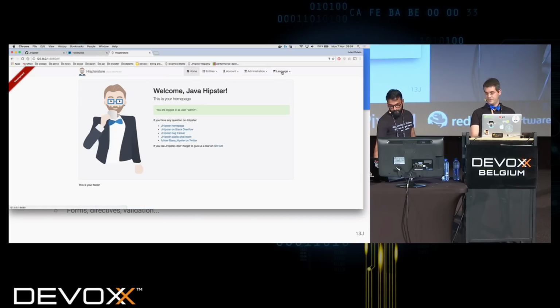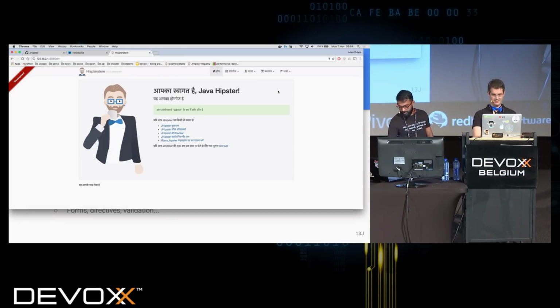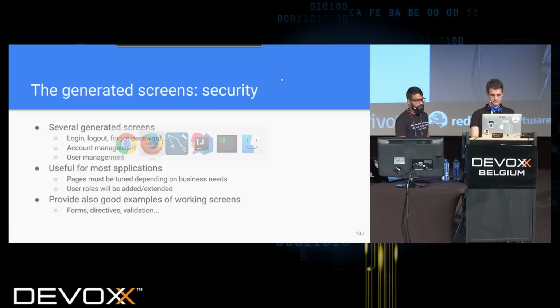Last but not least, we selected several languages. So we have English, we have French, and Hindi as well. That's nice. So now, the code looks good. How do you start this up? How do you run this?